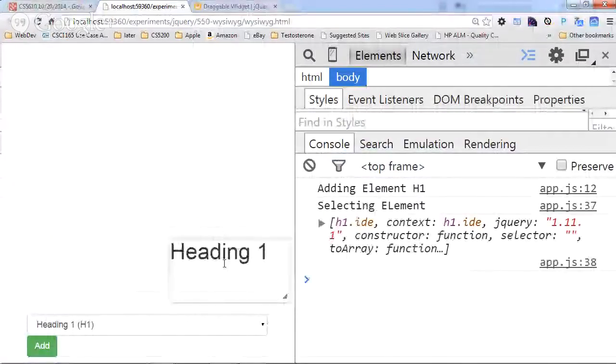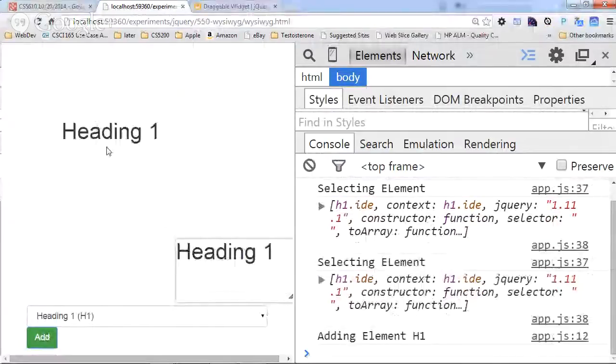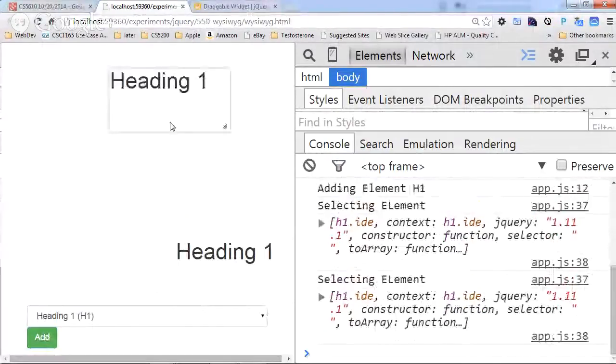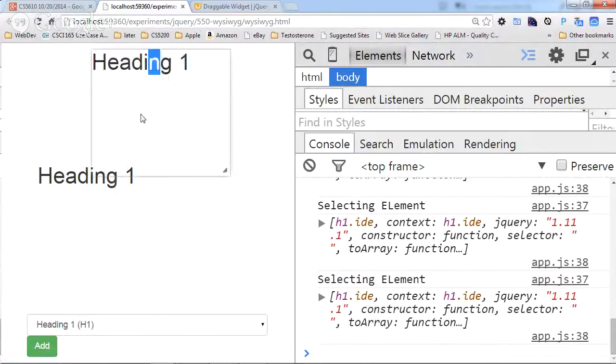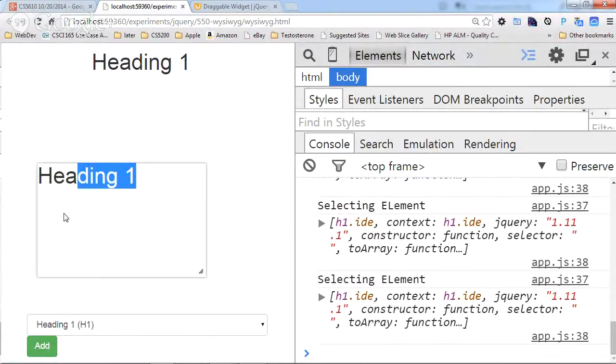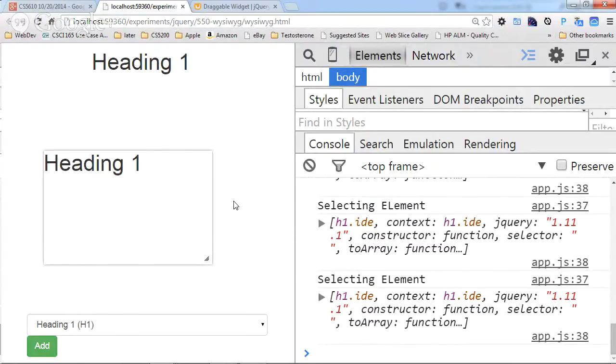So I click, I move around, add another one, move it around, I click. So notice selecting, and then I can resize. Now I notice that I cannot move this one or resize it. Well, now I clicked on it, and I can't move this until I click it. Very good.